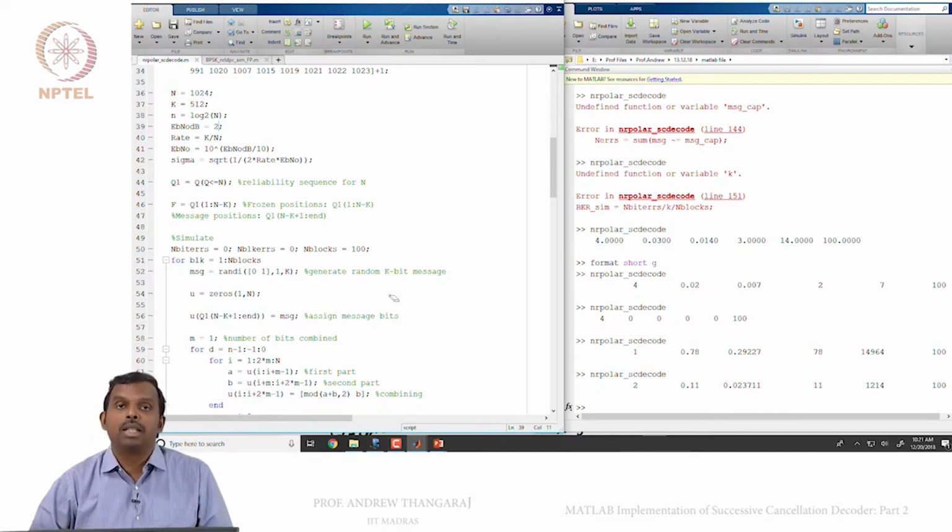But what we will do in the next week is to look at list decoding for polar codes. So list decoding is quite important. That is the decoder which actually works in practice. It gives you better gains than this. We'll see that in the next class, in the next lecture. And as far as this lecture is concerned, we are done.